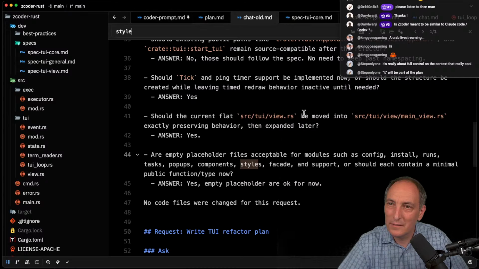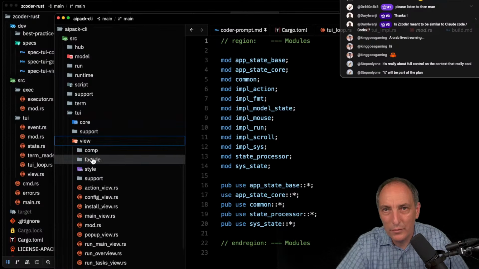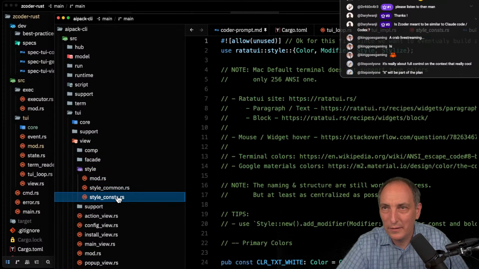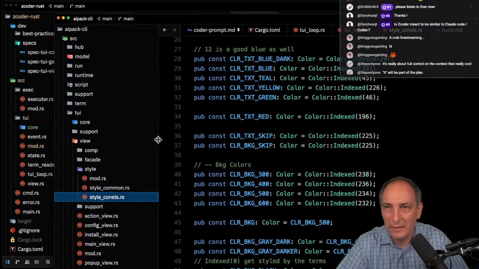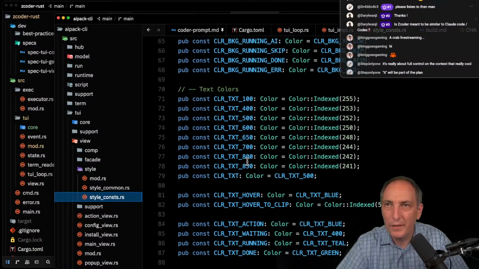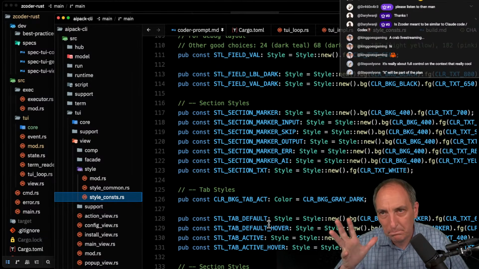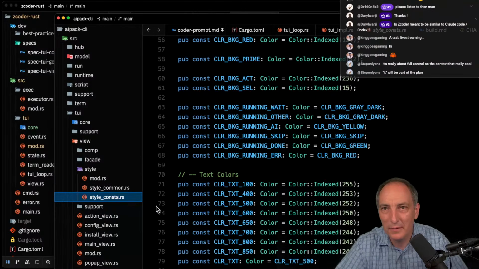Huh. Why doesn't... I don't want an empty style, so it's funny because it doesn't have styles. There are cool things here that we have. So in the view, I have styles, and I have this style command and style const and everything, which is pretty nice. It could be cleaner, but it's very nice because now I have all my TUI styles over there. It's a little bit like CSS, but not CSS, but similar.